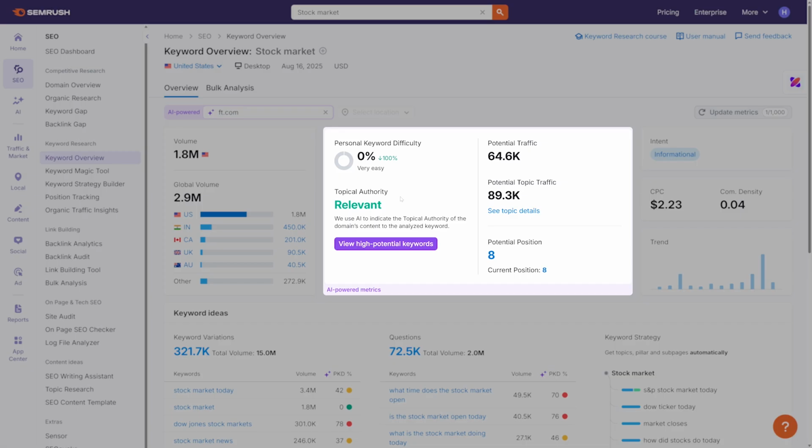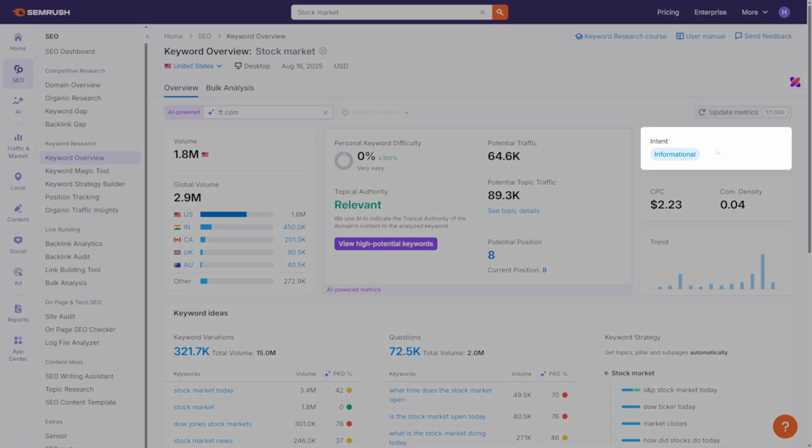In other words, how easy or difficult would it be for your website to rank for a particular keyword? In our example, Semrush suggests it'll be very easy for the Financial Times to rank well for our keyword. Given it's one of the world's leading financial news organizations, that shouldn't be surprising. We'll ignore the potential traffic and potential topic traffic since those just show us the day-by-day search volume. Further to the right is the search intent. This basically means why someone is searching for this keyword. Then there's the cost per click, CPC, advertising rate for this keyword, how competitive the CPC market is, and broader search trends over the last 12 months.